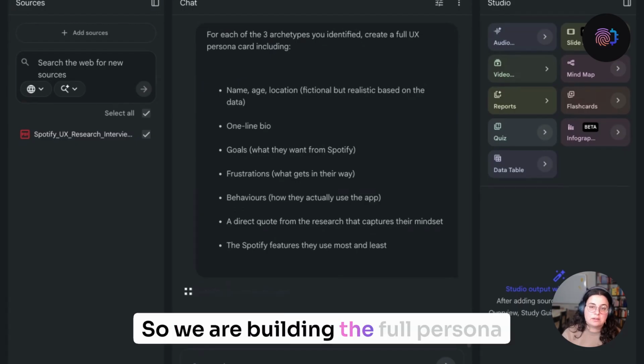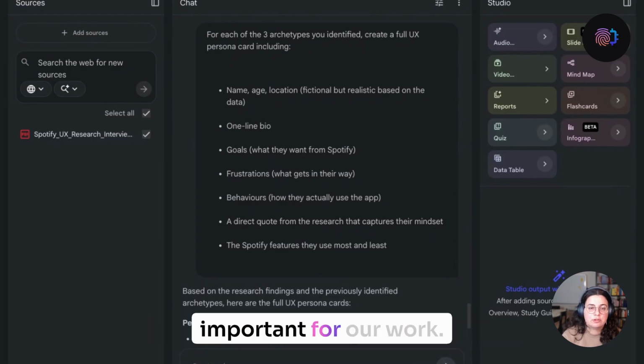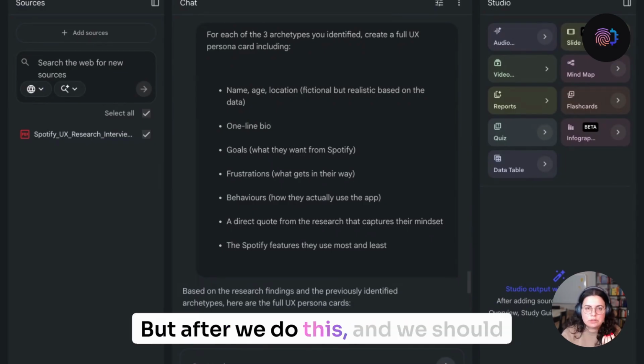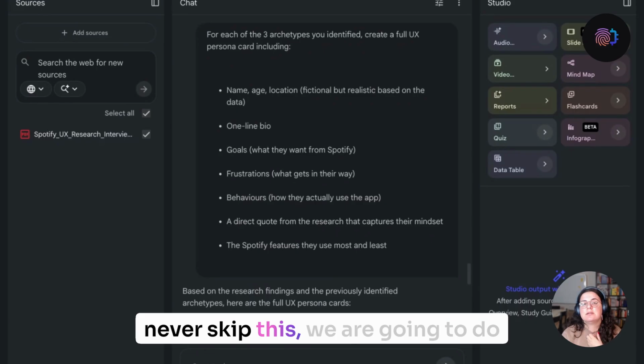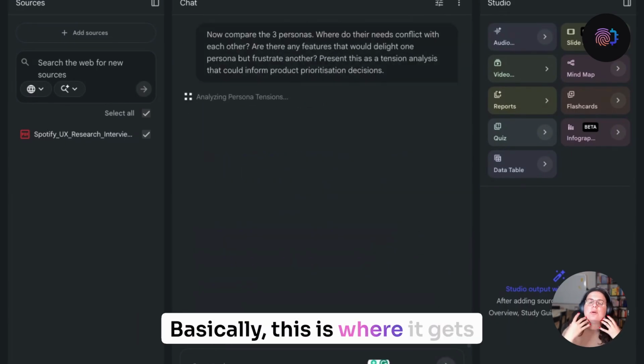So we are building the full persona profiles right here, which is very important for our work. But after we do this, and we should never skip this, we are going to do the persona tension map. Basically, this is where it gets interesting.